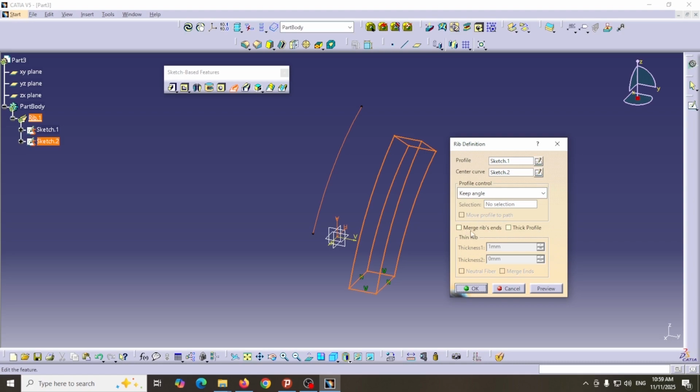The first is Merge Ribs Ends. If you remember, we also had this option in the path definition window. With this option, the two ends of the created shape attach to the side surfaces of the box. Here, this option does the same thing. The second option is Thick Profile. This option and the options in the fourth section are related to each other.